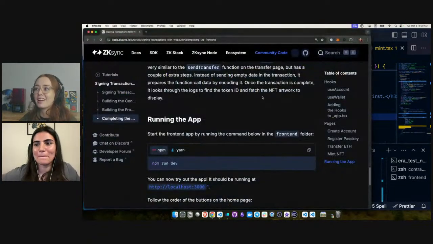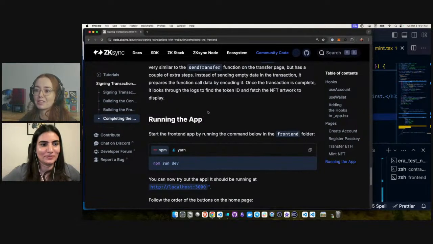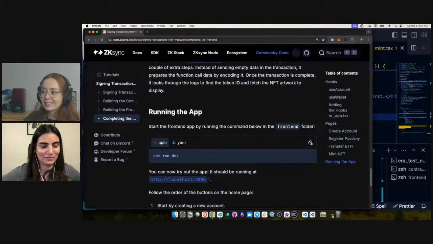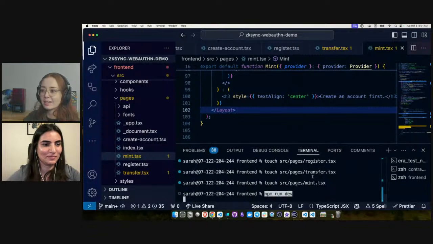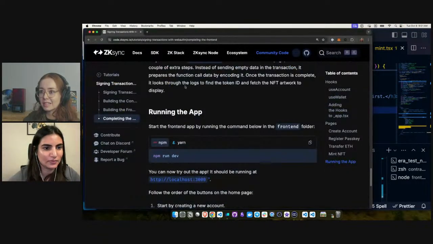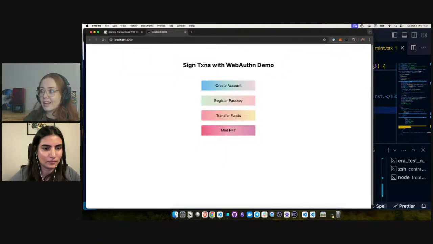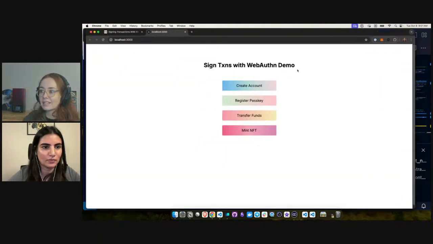So that's a lot. I hope as I demo it, it starts to make a little bit more sense if you're still a little bit lost. So going to start this up. We're running at localhost 3000.